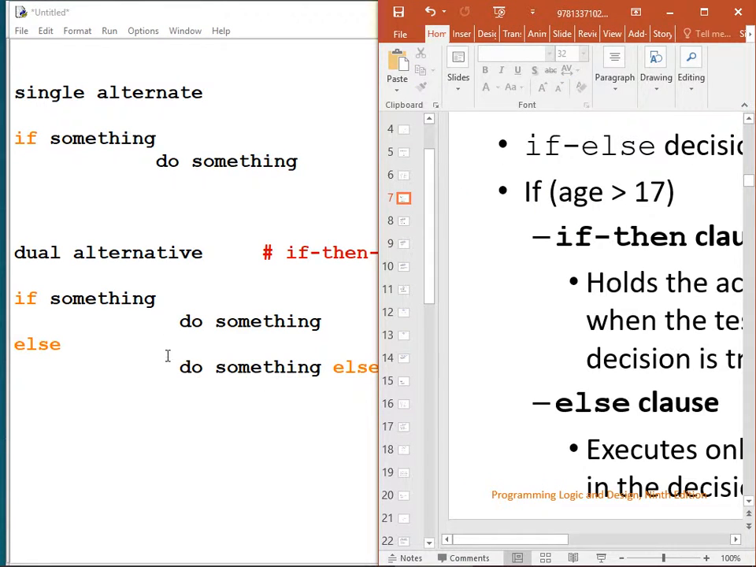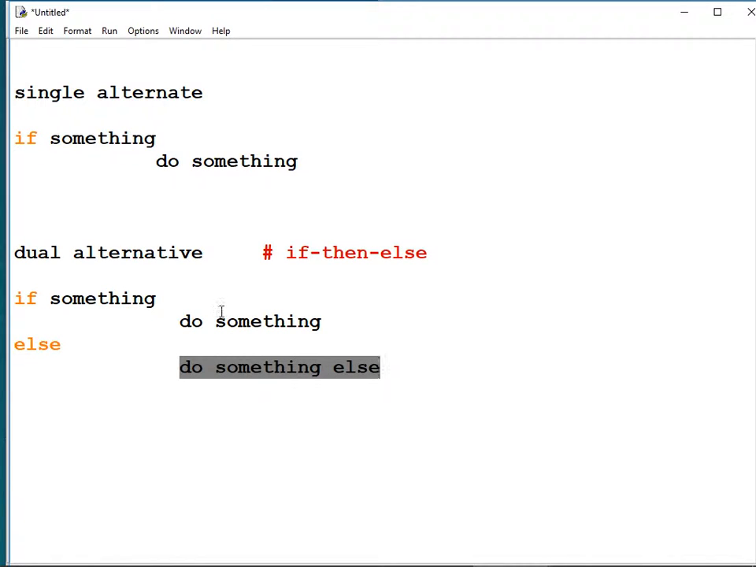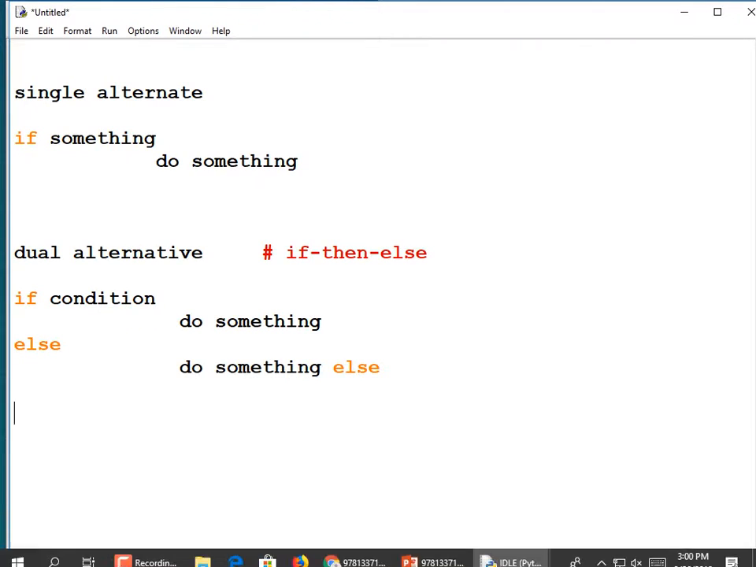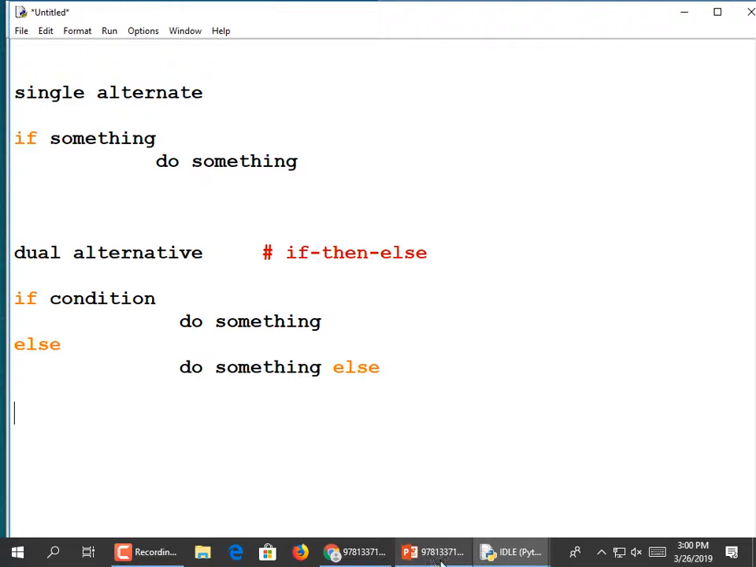So the else clause is what gets done if the expression evaluates to false, right? So whatever, right? I'm going to say condition. I changed that word to condition just to be a little more precise, be textbook precise.